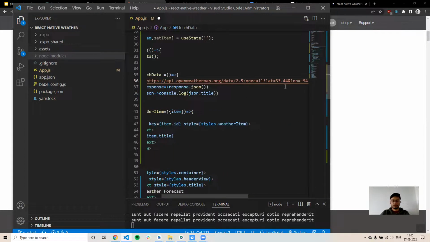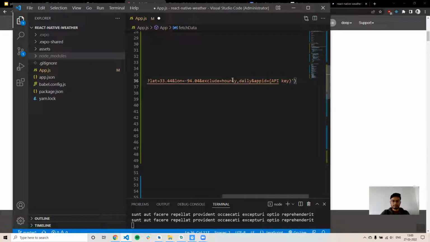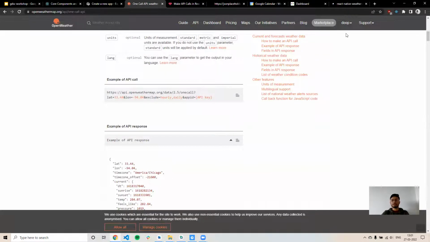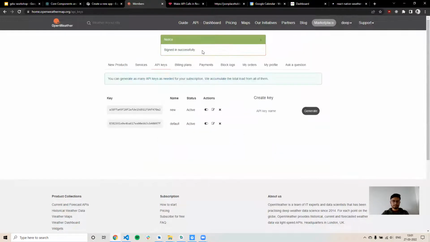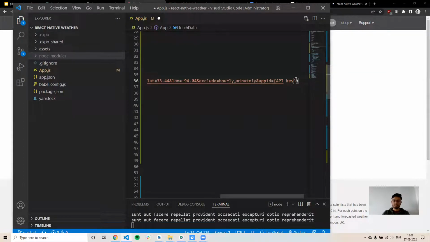Okay, now we need the daily thing. So we don't want to exclude daily. We can exclude hourly and minutely. It gives hourly data of weather and minutely data of weather. We don't need those things right now, and we need simplicity for now. So we'll just exclude them, and we won't get these two things in our response. Then we need the API key. I already have an API key, but if you want, you can create an account using either Google or email or whatever they have, and you'll get an API key. We'll use that in place of this.